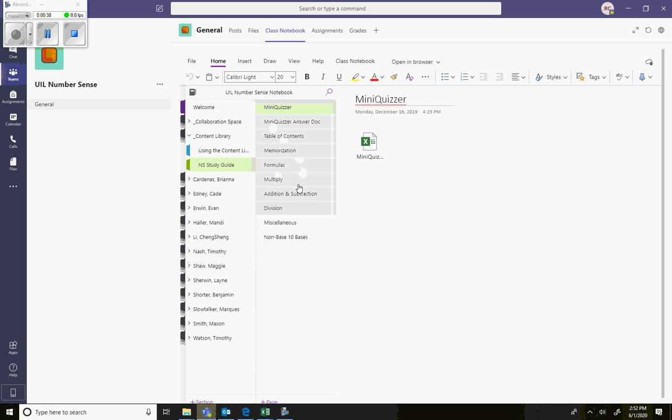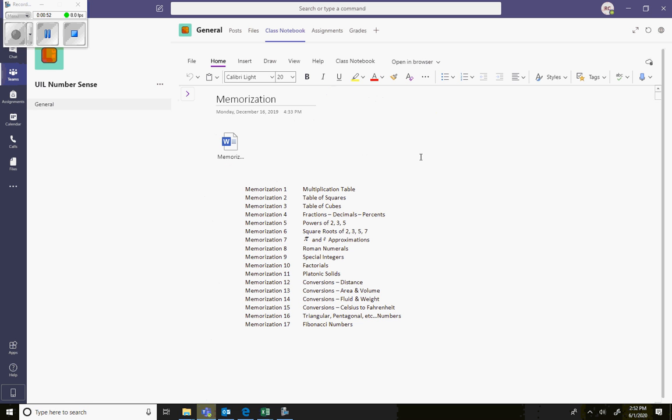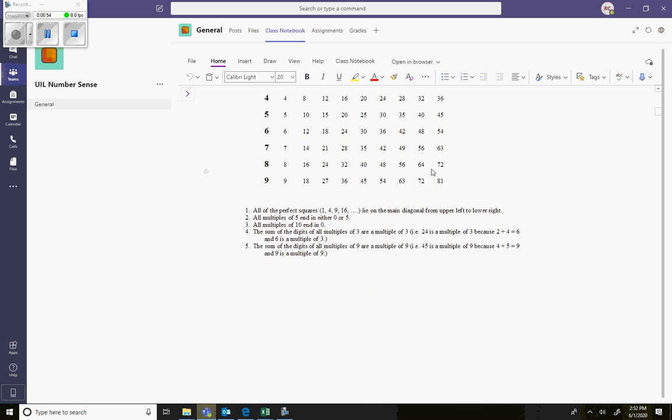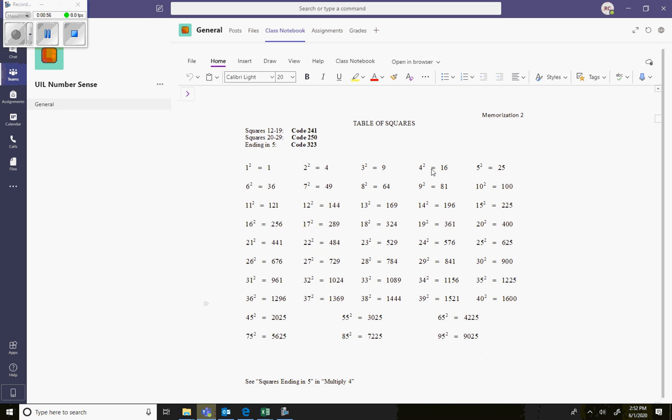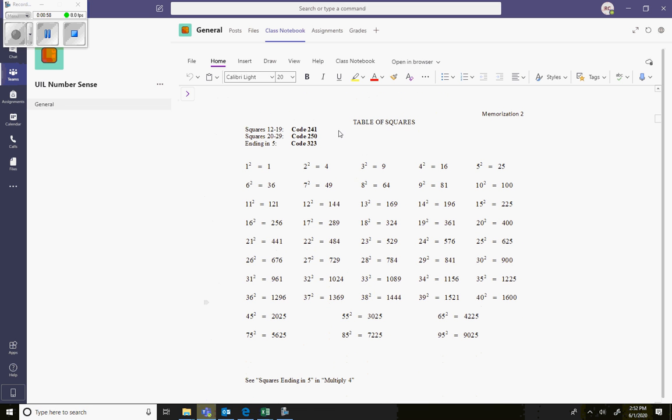I have replaced every one of these documents. I have updated them just to show you a little bit what I've been doing. Let's start with memorization. If I scroll down, memorization 2, table of squares. This right here is what I have added.